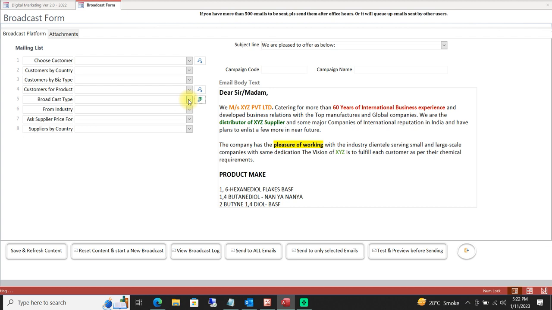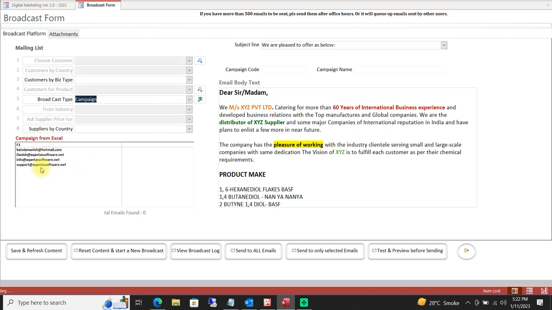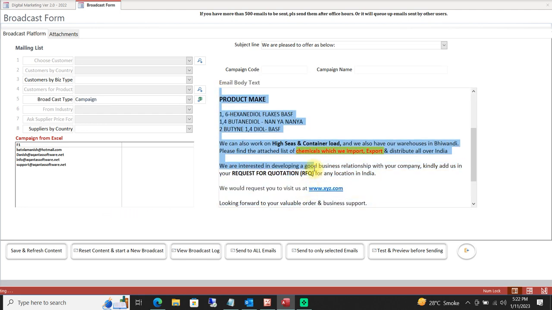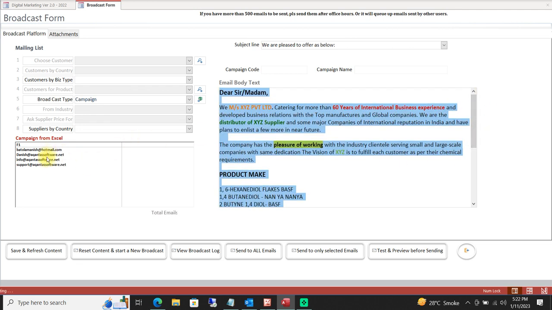So the moment I say campaign, all the emails from that spreadsheet get displayed down here. So if you want to send a mailer to each one of them, this mail which you have drafted out here will be sent to each email ID which you see out here. Okay, so let's test it. It's always good to test your mailer before you actually send it out, because then it will be very difficult for you to stop.